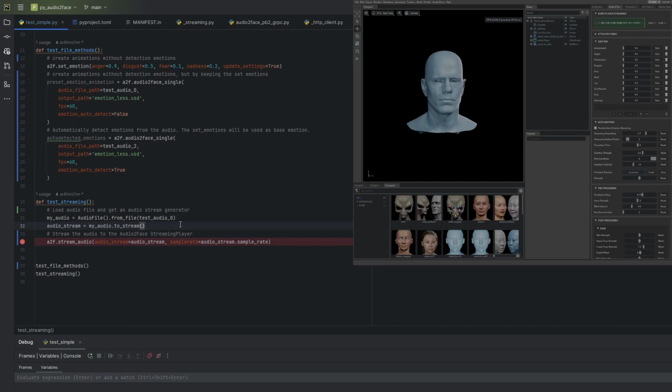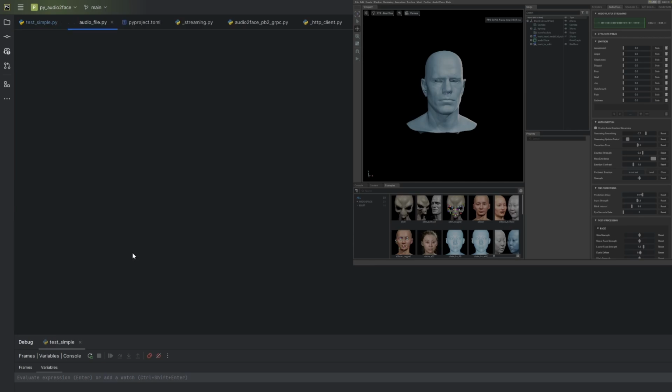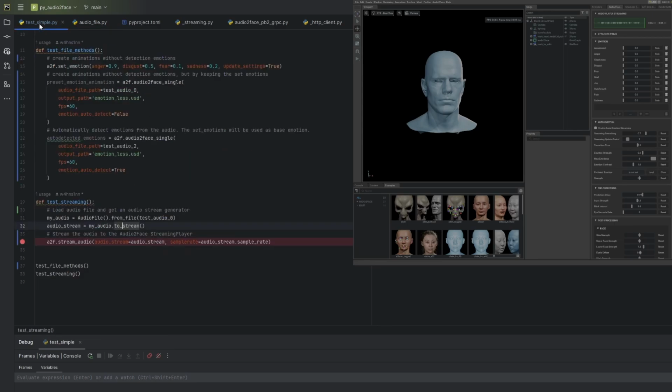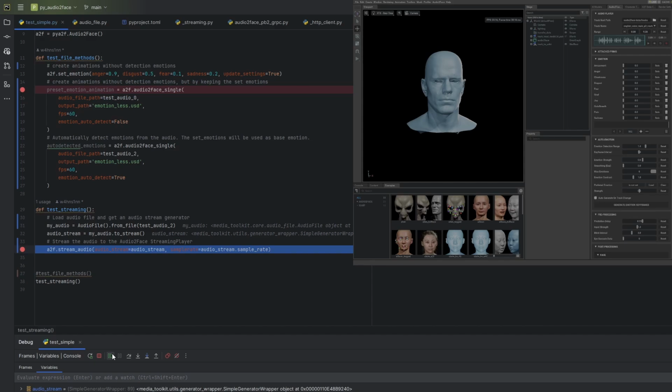Finally, we will test the streaming feature. Therefore, we use the audio to stream feature of the Python module media toolkit. This gives a Python generator which yields NumPy arrays of the audio file. Note that now a different scene is loaded in Audio2Face. This is necessary because the audio player is replaced by a streaming audio player. Also now Python will communicate with gRPC instead of HTTP requests.